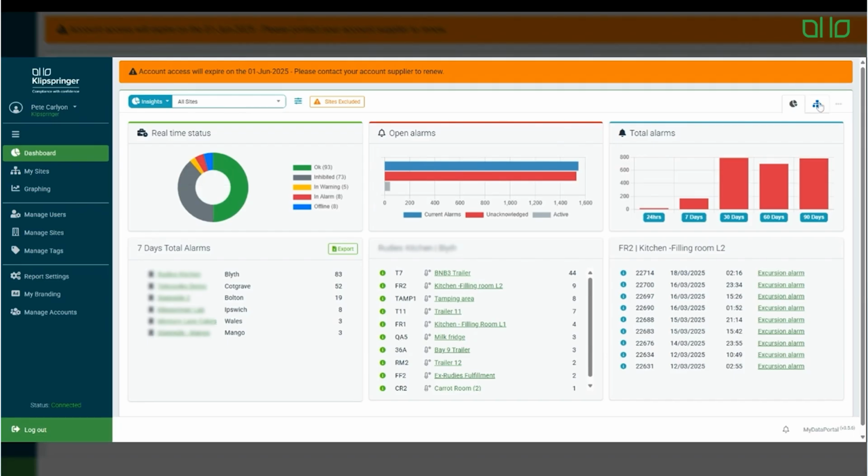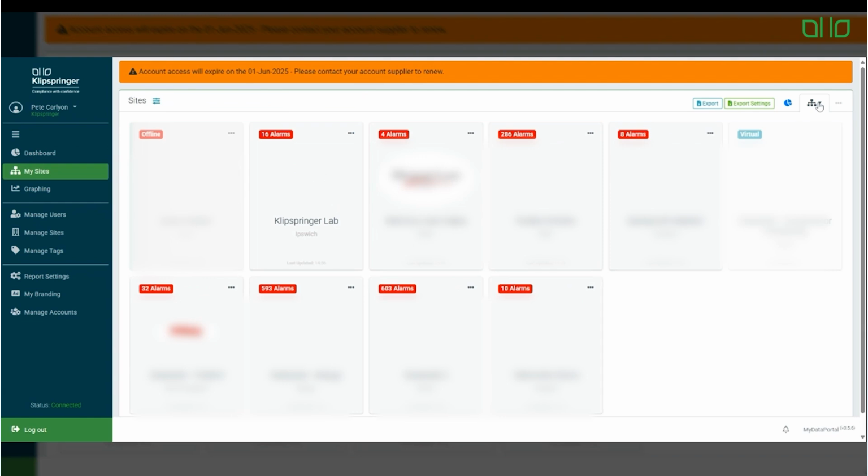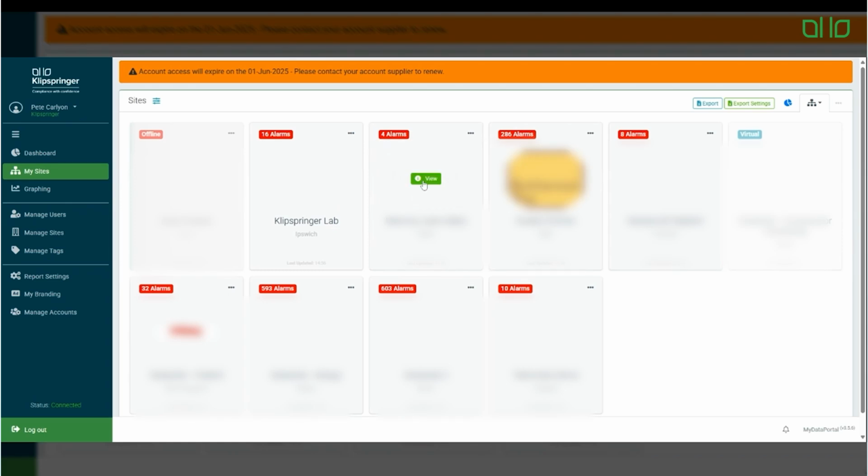There is also the option to change the view into the site view. This is the same as My Sites here on the left hand navigation. So this will give you a snapshot overview of all the sites you've got loaded onto your system. And again, you can see how many alarms per site. Or if you wanted to look into one particular site in more detail, you can then click View.